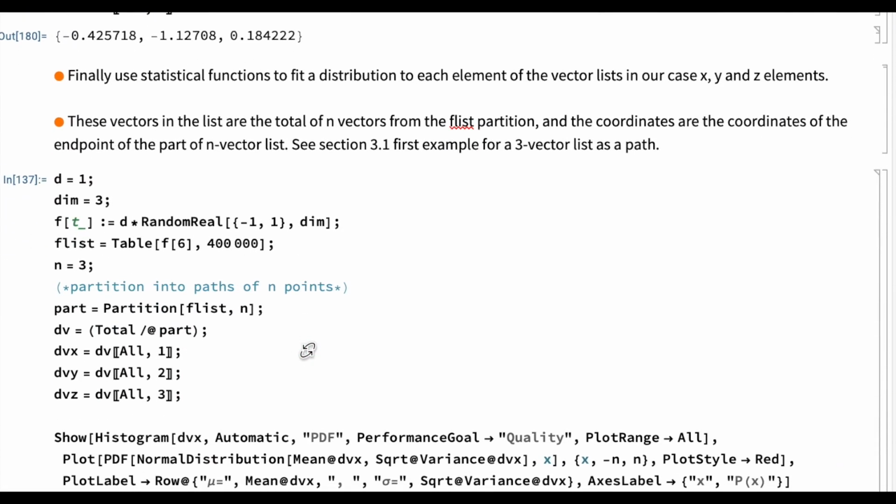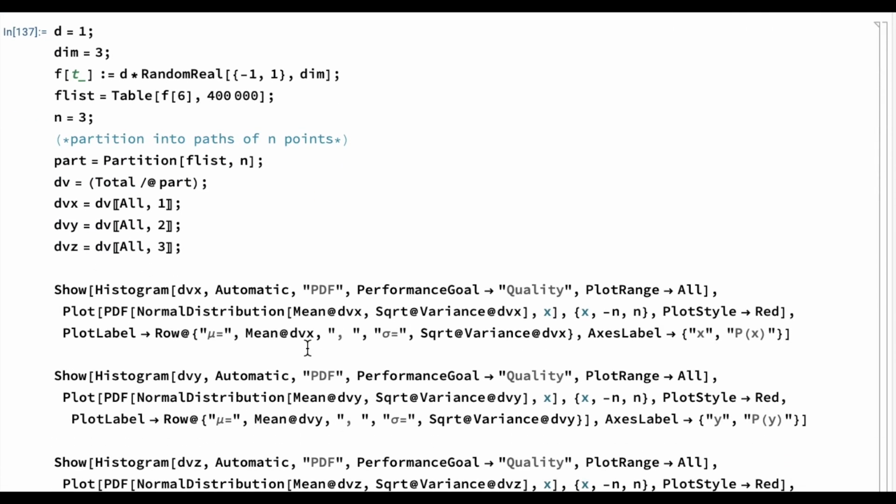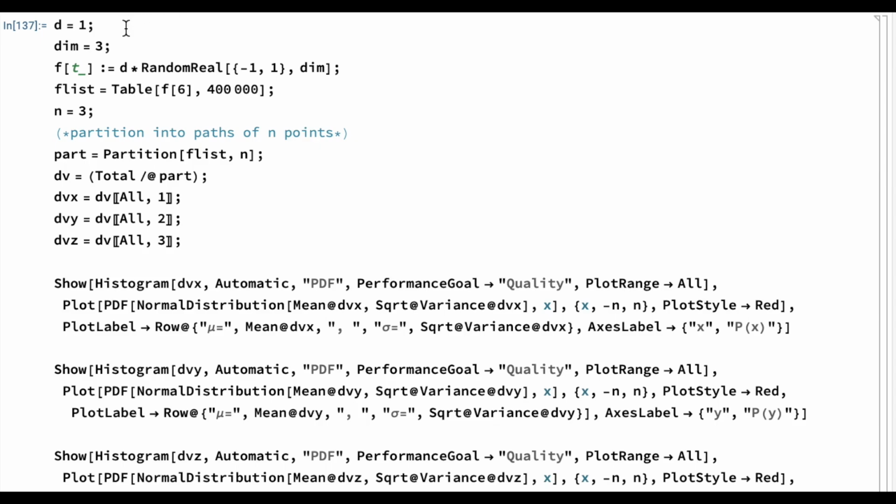Okay, now that we understand what's going on, we go down here and let's do the wild thing here. So we go over here, we make sure every time we make a random vector it has length 1. Again, it really doesn't matter much. 3 dimensions. Okay, and this is the function that gives us a random vector of length 1. We go through the application of this function 400,000 times as I did before, put it in a list and make partitions of 3 as we showed you above. Get the list of those partitions and then sum them up per each coordinate.